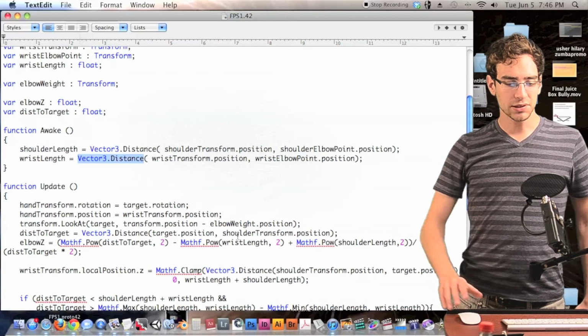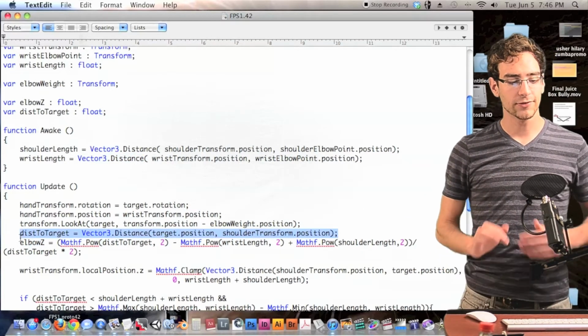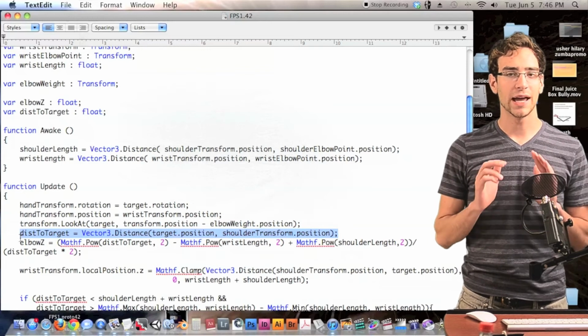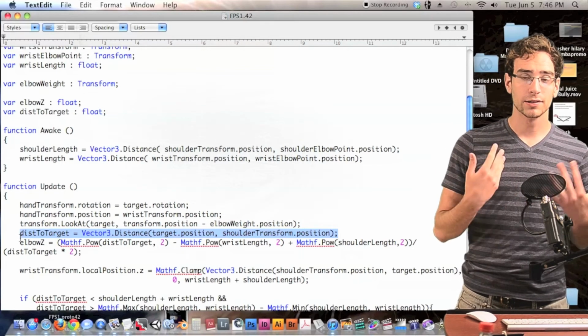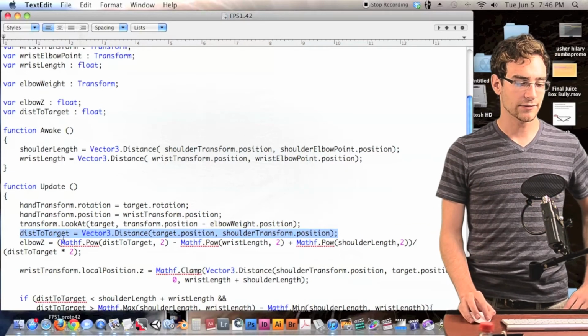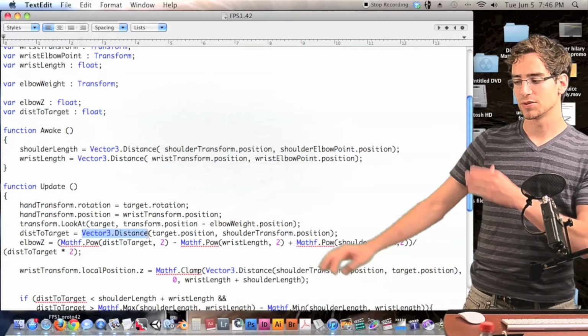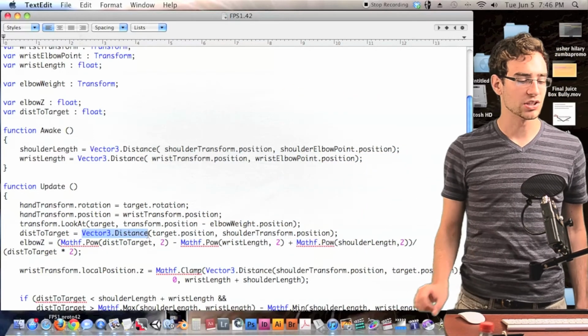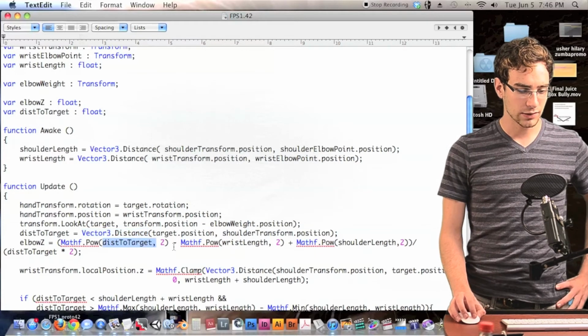Now, this isn't a completely necessary line of code, but it does two things. Well, first of all, it shortens up how much we have to write, and second, it does make our code a little bit more efficient, because it doesn't have to call this function every time that we want to know the distance between the shoulder and the target that we are reaching for. So as you can see, we use it down here like once.